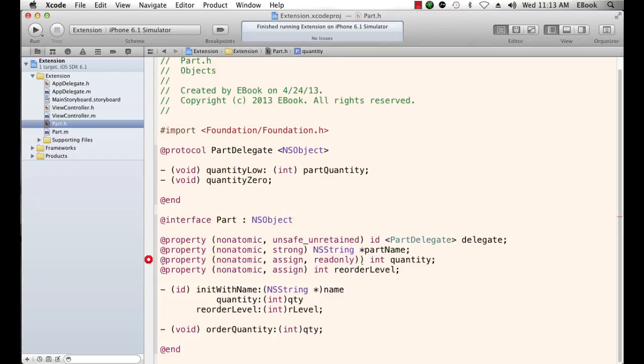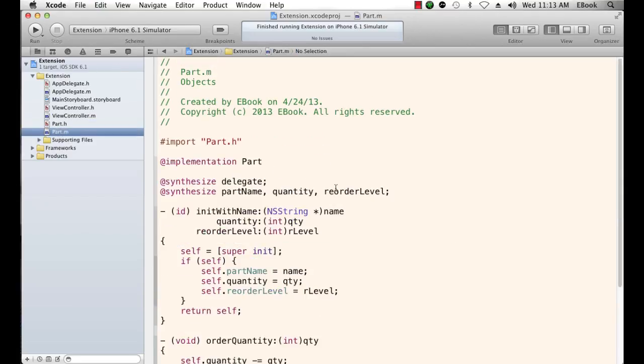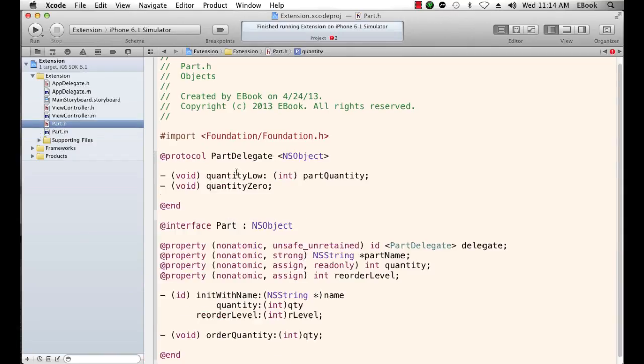Okay, and so far so good. Now we've created a getter and we're not creating a setter. And we're synthesizing this in part.m. Okay, but now we see that when we try to set the quantity on the part, we get an error. Why? Because it's an assignment to a read-only property. Okay, and that makes sense because now all we're synthesizing is the getter. We don't have a setter. Now, of course, we could still get around this a little bit more difficultly, but we could get around it.